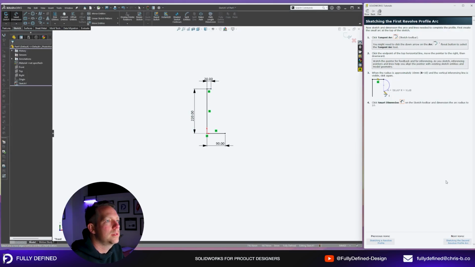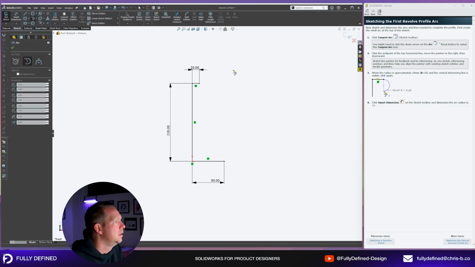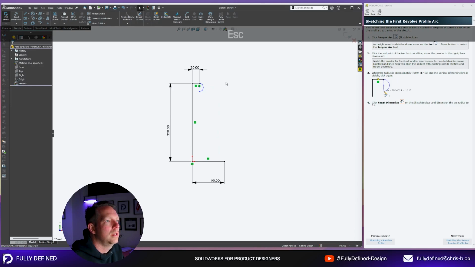Next step. Now we're going to sketch and dimension the arcs and lines needed to complete the profile. First is a small arc at the top. Click Tangent Arc on the sketch toolbar. That button is here. And you'll see under the drop down arrow there's a few options for arcs there. Tangent Arc is the one in the middle. Tangent Arc lets you do an arc that is automatically tangent to the straight segment or otherwise that you're drawing it next to. So I'm going to click that endpoint and I'm going to drag out and around and drop and press escape to cancel.